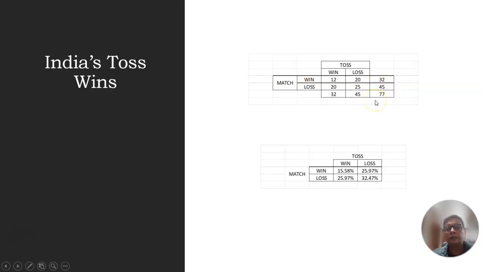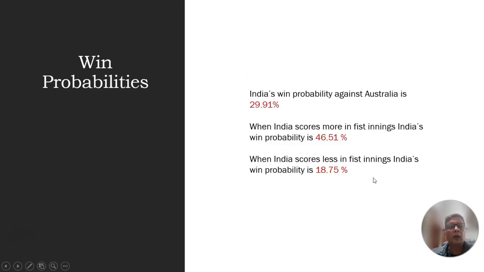There are 77 cases, and the probabilities are 15.58%, 25.97%, 25.97% again, and 32.47%. The 2-by-2 analysis between winning the toss and winning the match. These are some statements supported by the past data.